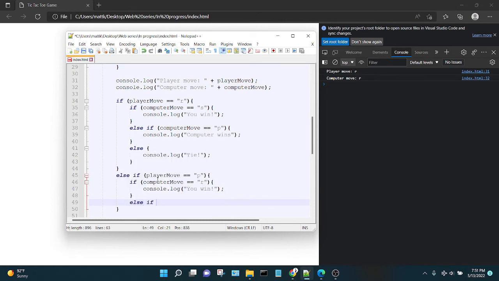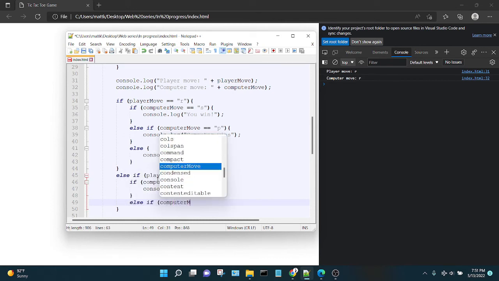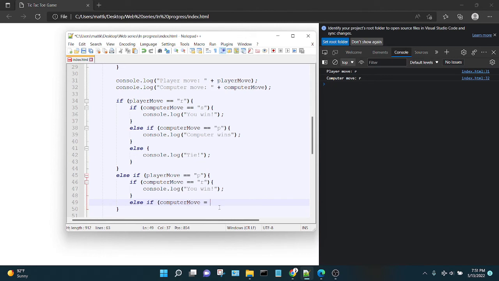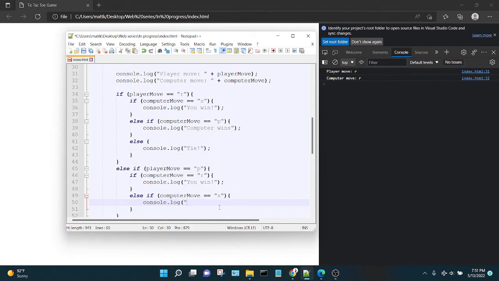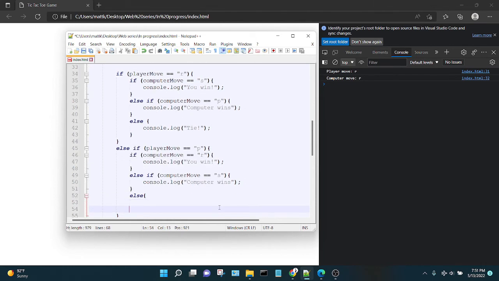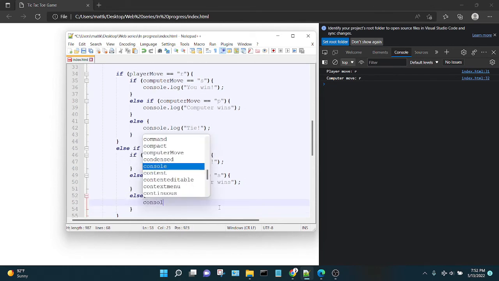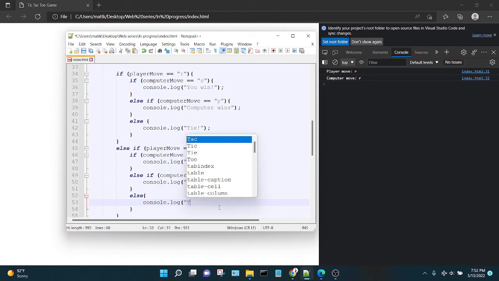Next one, else if the computer move was equal to what beats paper, scissors. I really feel bad that I have to think about this, but it's kind of late and I'm getting tired. There we go, console.log, computer wins. And last one, else console.log tie.